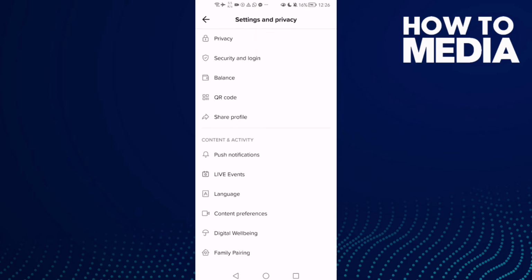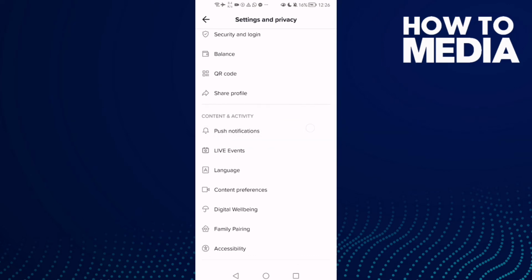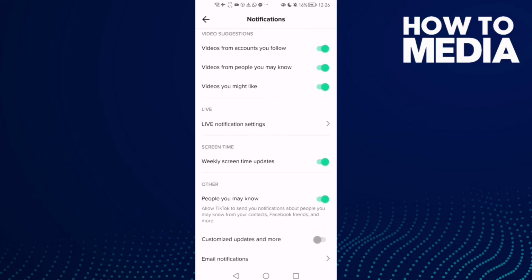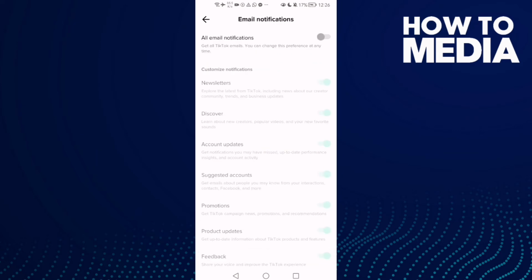Here you'll find Push notifications. Click on it and then scroll down until you find Email notifications. Click on it and turn all email notifications on.